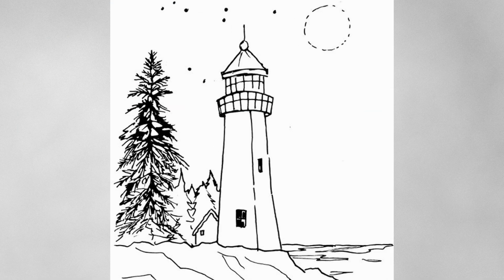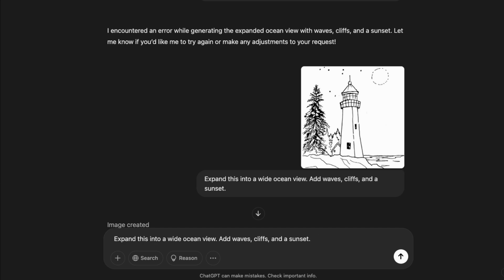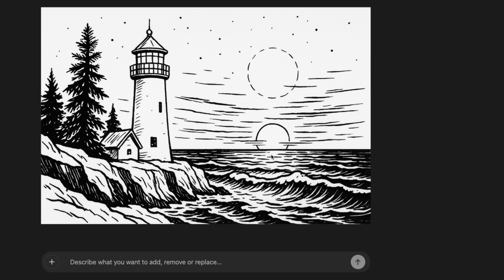Want to turn a small drawing into a big scene? Upload this lighthouse sketch and prompt, "Expand this into a wide ocean view, add waves, cliffs, and a sunset." Expanding images takes a bit longer, but it's worth it. Watch how the AI fills in the gaps seamlessly.